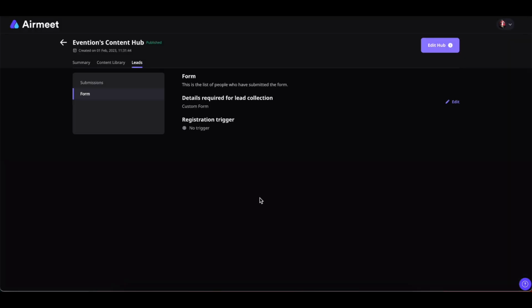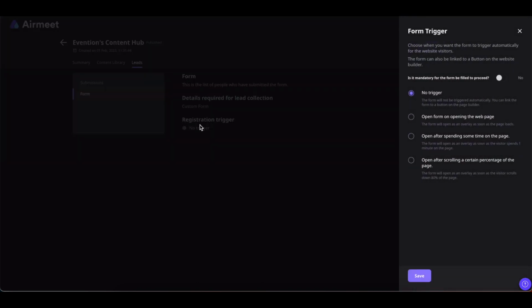Now I will select when to trigger this registration form. Simply click on registration trigger out here, and you have few options for the trigger, that is no trigger at all whenever people join your content hub, or you can trigger to open this registration form when people open your content hub web page, or trigger open after spending some time on the page, and lastly trigger open after scrolling a certain percentage of the page. You can also make these triggers mandatory or optional. You can keep it optional by toggling this off, or toggle this on to make it mandatory, and once done you can save it.